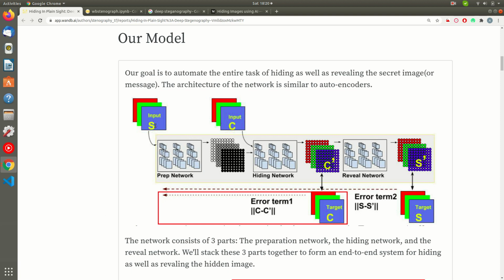S represents the secret, and C represents the cover image, basically an image that is not a secret. The output of the prepared secret image will go into the hiding network along with the cover image, and the output is C dash. That will be our generated cover image that contains the secret hidden message, but it's just not visible.